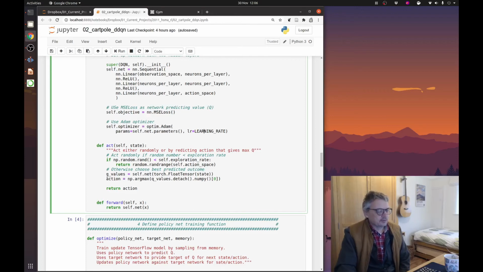And Q values, this is how we get the Q values out: we pass it the state and we get the Q values, and then our action is the greatest value of those. But we have to do this slight trick here, which is to detach it from the neural net. Don't worry too much about that now, apart from knowing you've got to detach it from the neural net, and you convert to a NumPy array.